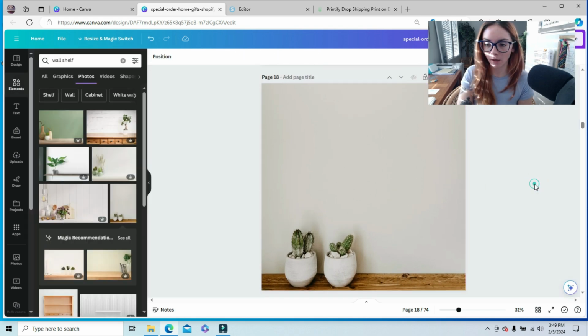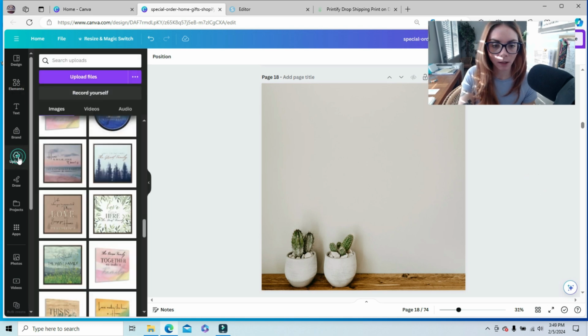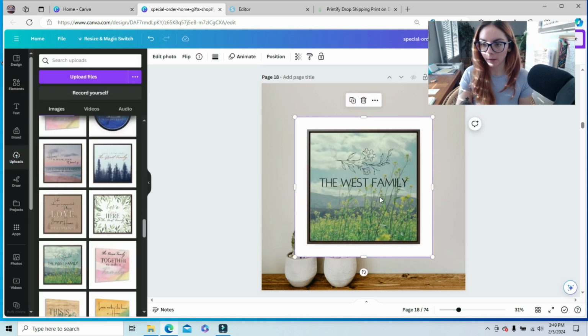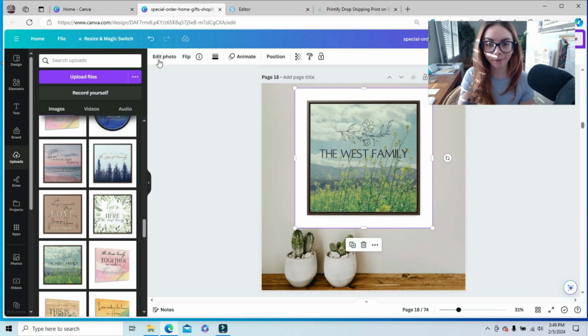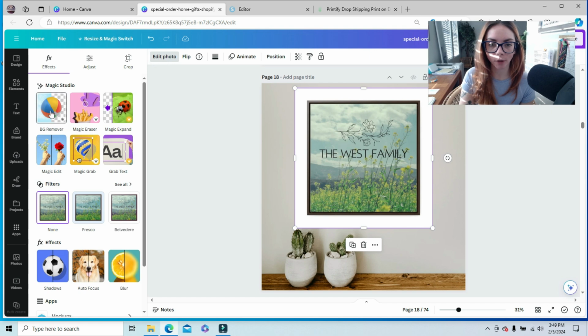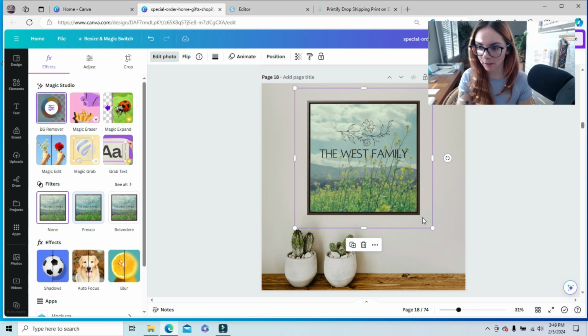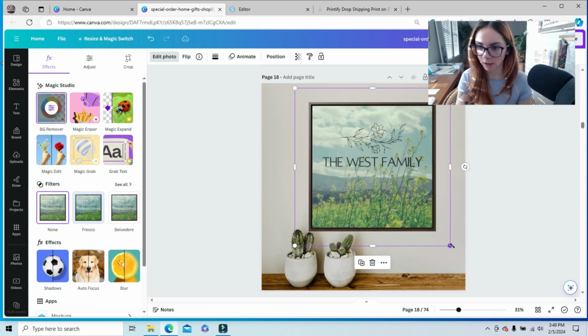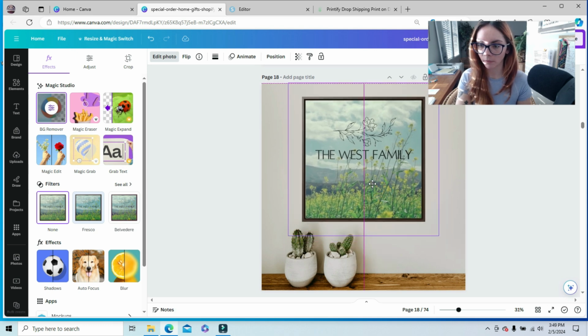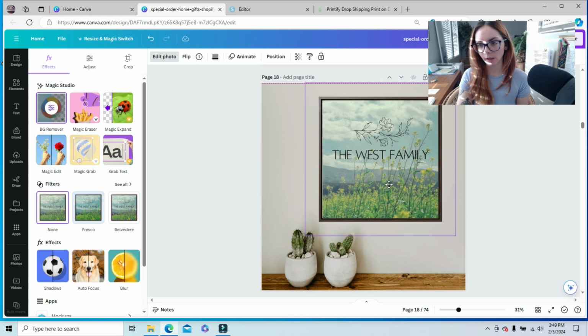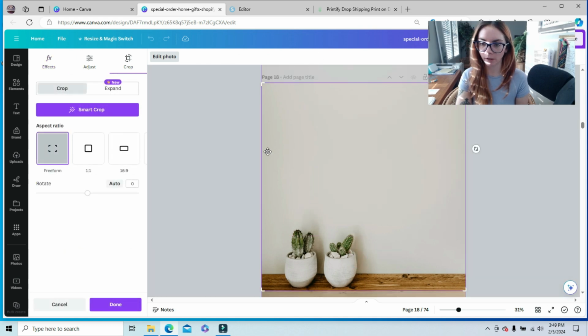Okay, now what I'm going to do is add my photo right here, and then we're going to go to Edit Photo, remove the background, and then enlarge it just a little bit. Actually, I think I might want to have it just to the side a little bit.